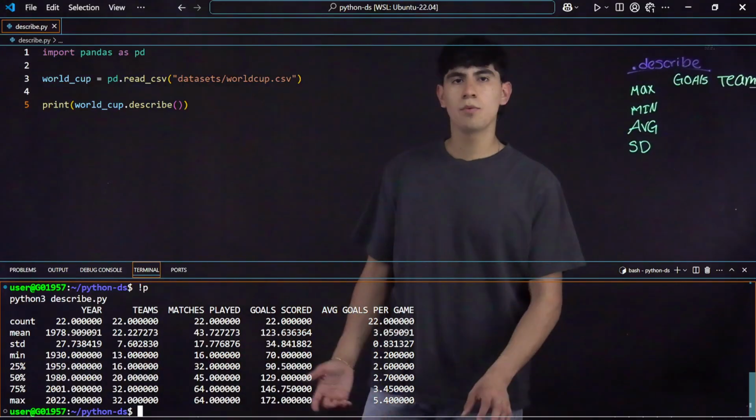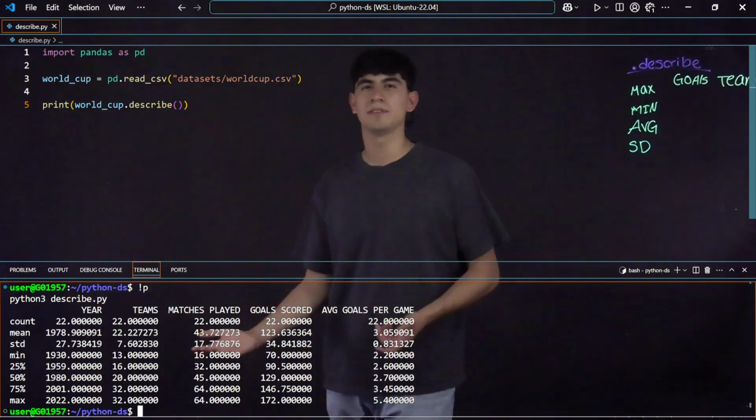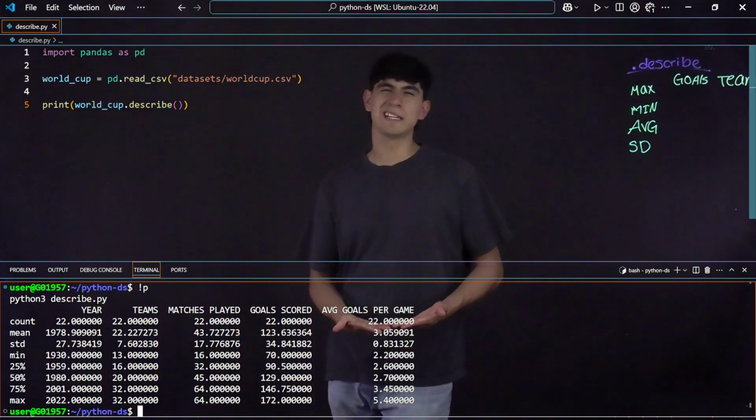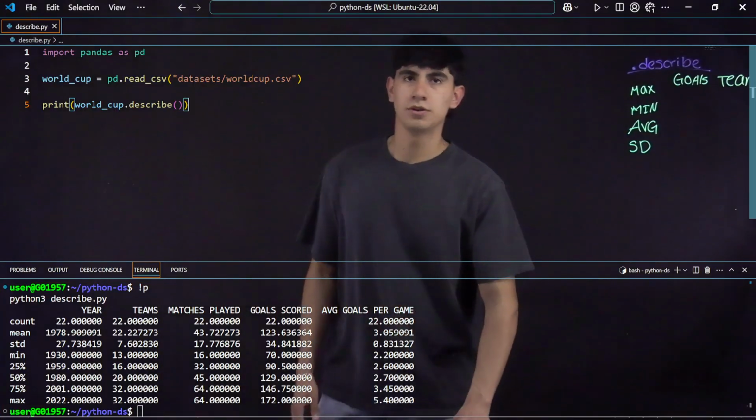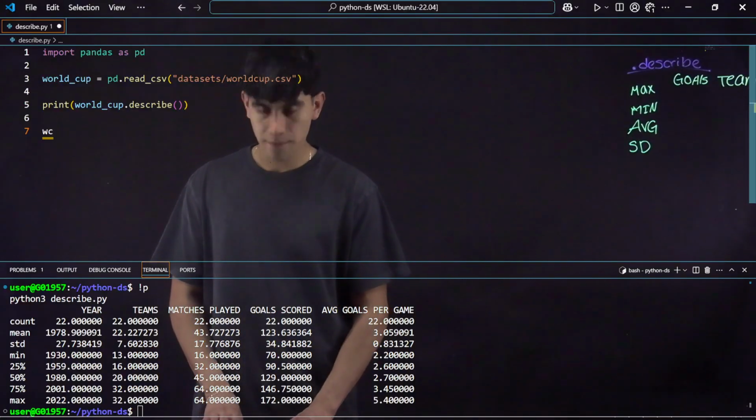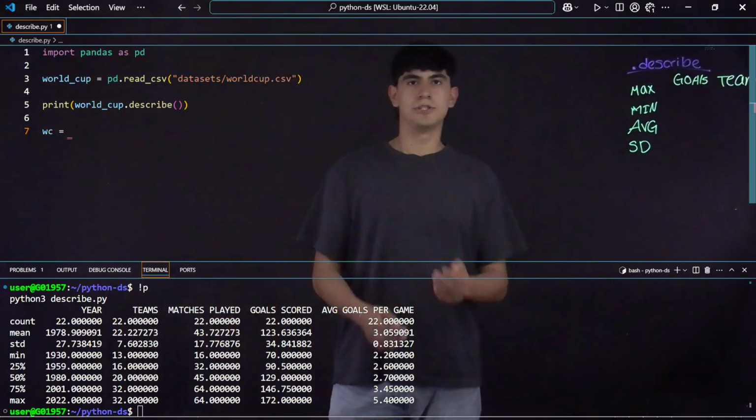So let's say I wanted to minimize this. Maybe I don't want to show everything, just certain things, because like year, that's not really that important. And we already have average goals in our data set. So maybe let's just focus on the teams, matches played, and goals scored. So if I wanted to single that out, what I would do is I'd create, from my point of view, another variable. I'm going to just say WC for World Cup, just shorter.